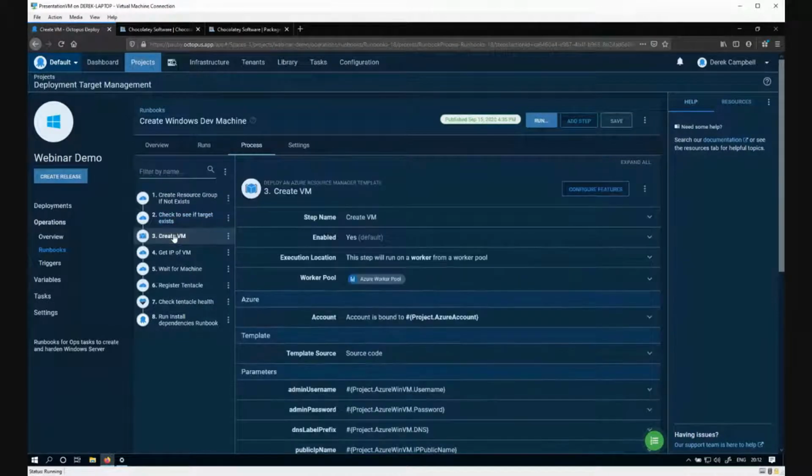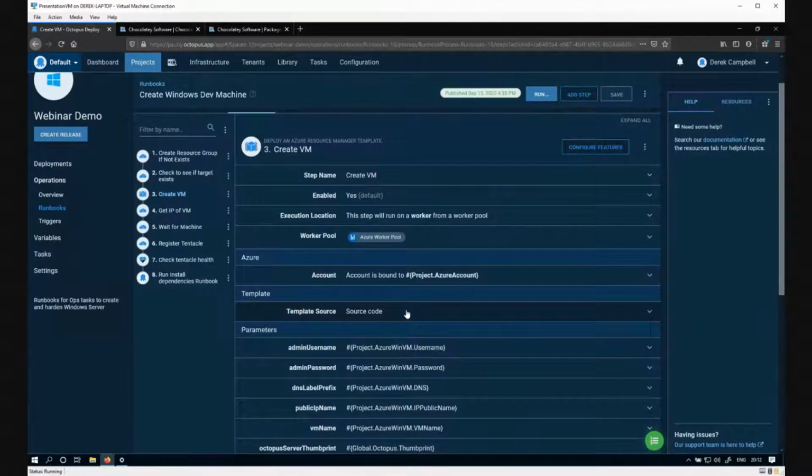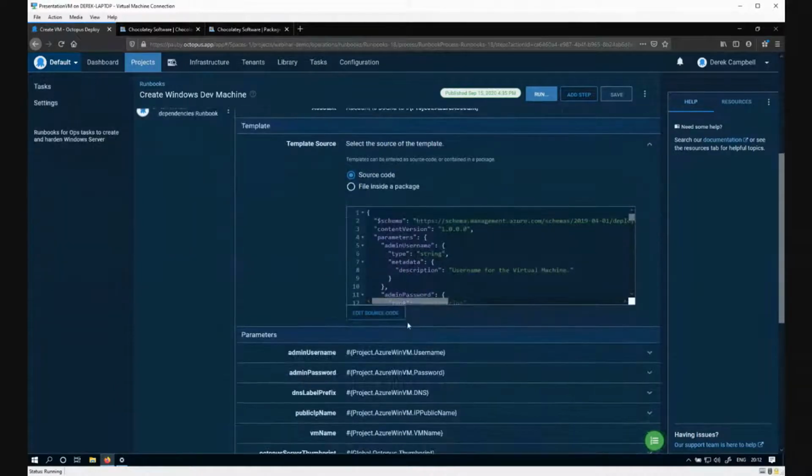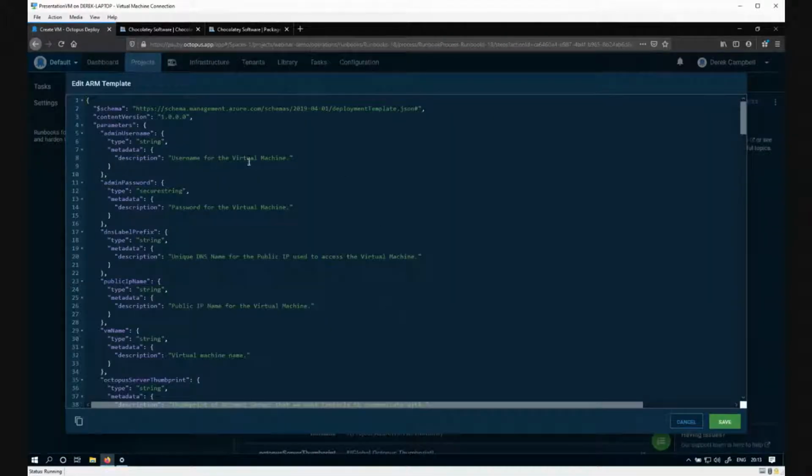Now, the fun bit. This is where the Azure Resource Manager comes in. ARM templates are fantastic. What I would say is there are other ways to do this as well. You can use Terraform as well. And for those, you can also use the user interface with Azure.